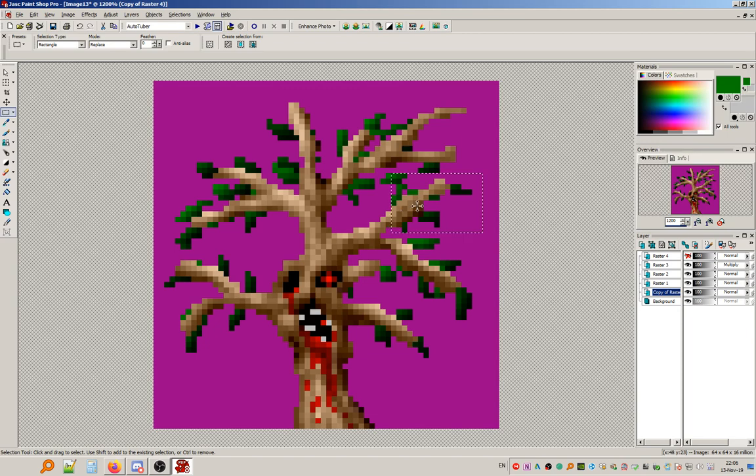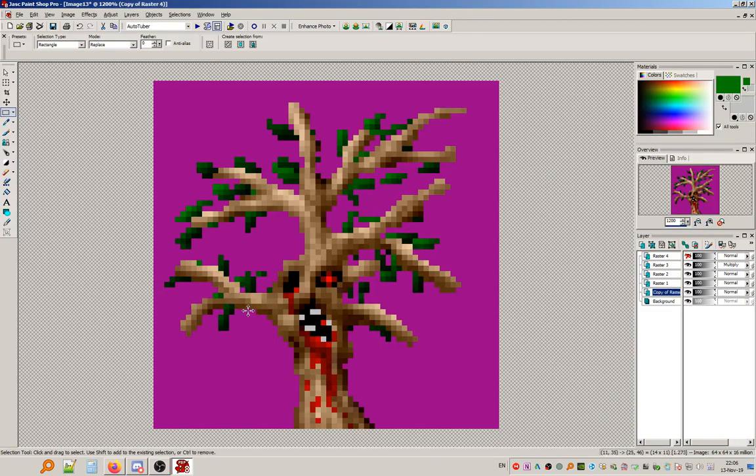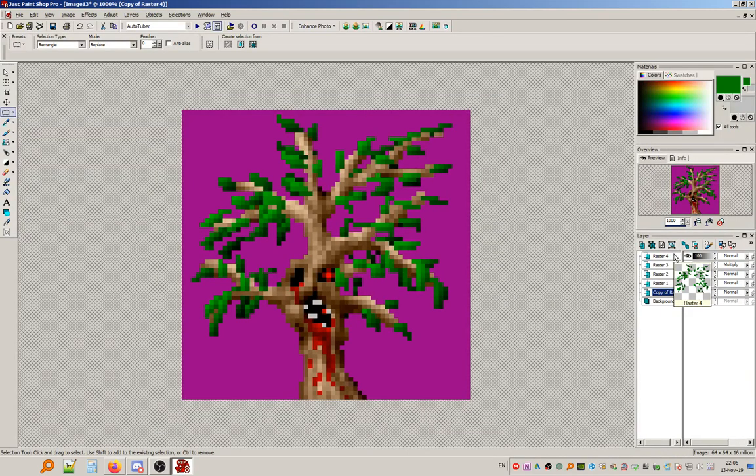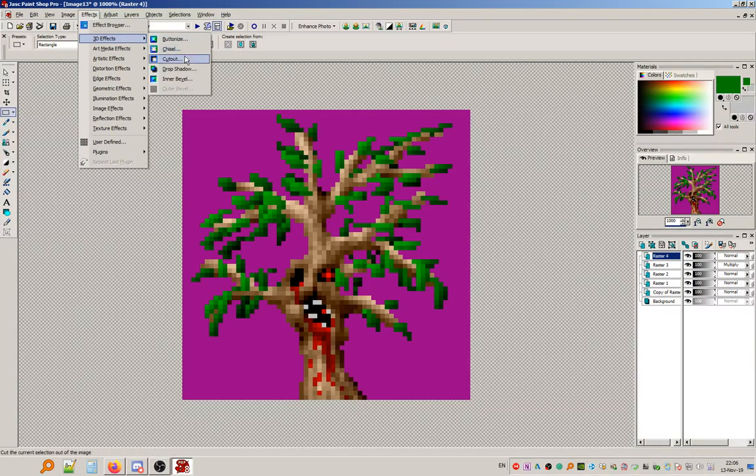Delete those loose pixels. I hold control while I'm using the selection tool to decrease the selection. Okay. Now let's enable the top layer. So now we've got some leaves behind as well. In fact, I'll pick the top leaves and use a shadow with them.